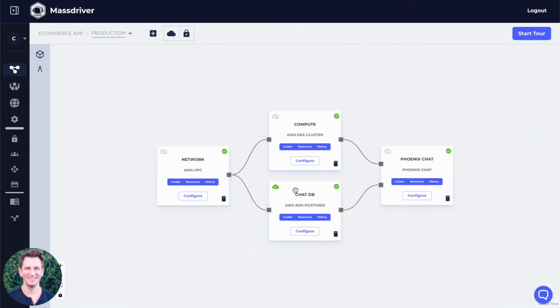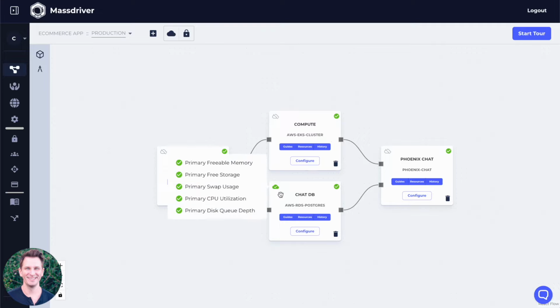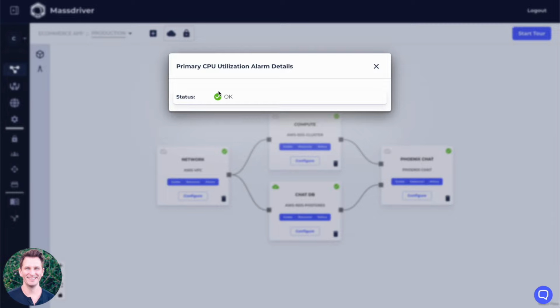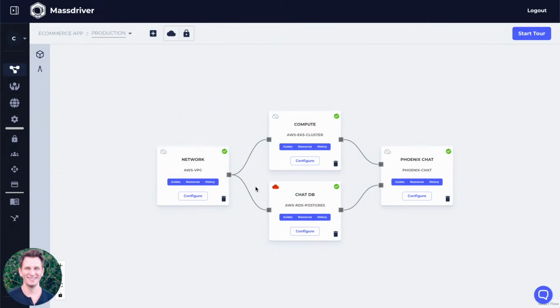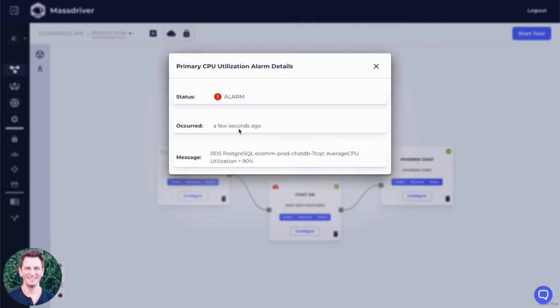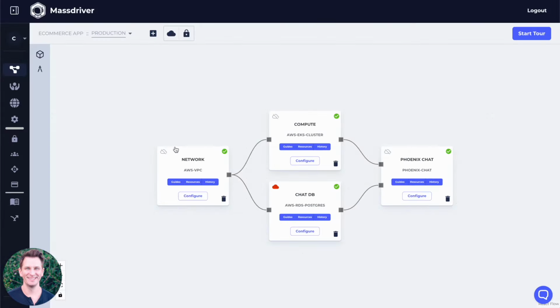Massdriver bundles also include automated alerting and monitoring. You can see this Postgres instance here has a number of metrics that are already being reported. When it experiences an issue, a couple of things will happen. The cloud will turn red, the metric will be highlighted with the value, and you'll also receive an email that there's some sort of issue with this piece of infrastructure with a link taking you right back to the diagram where the problem's occurring.